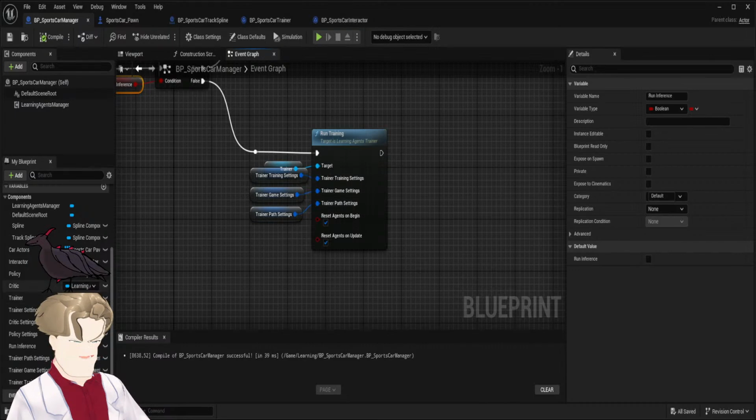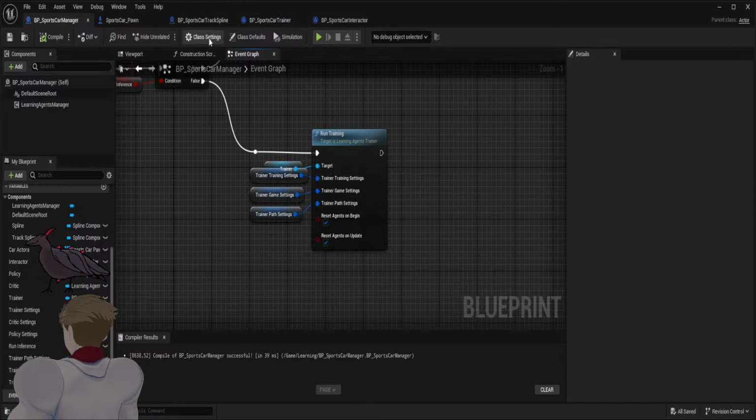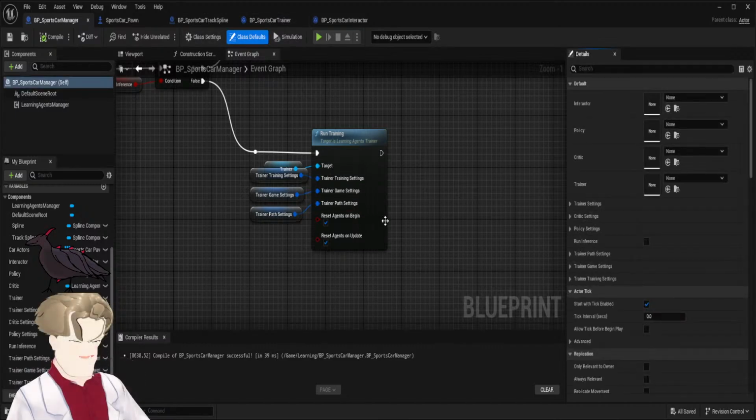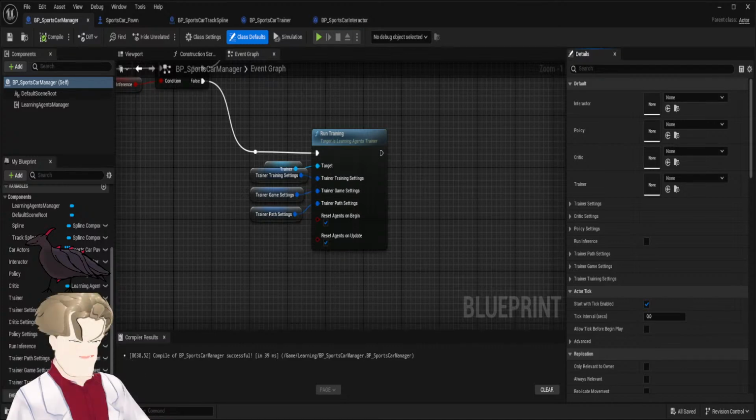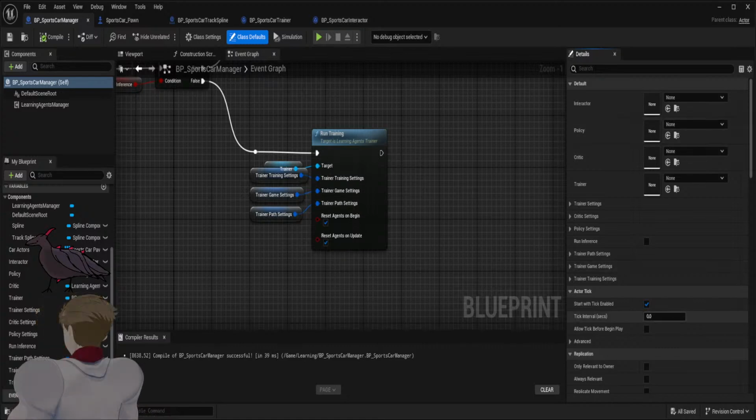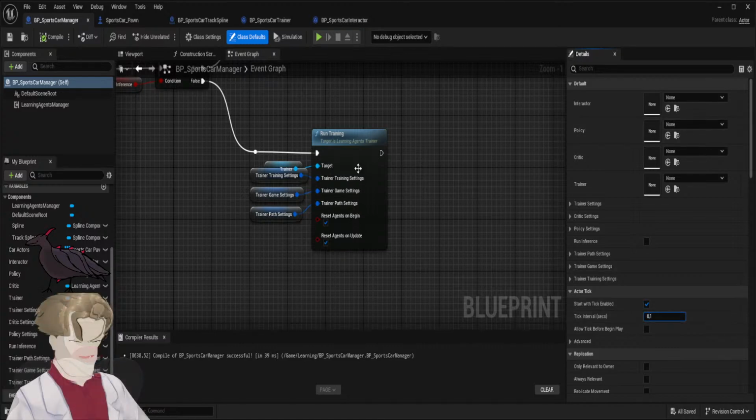Click the class defaults button. Defaults, where was I? Default button on top of it, and then adjust the actor tick interval seconds to be 0.1. 0.1, this will allow enough time to pass such that the throttle, brake, and steering actions will have a meaningful impact on the game state.